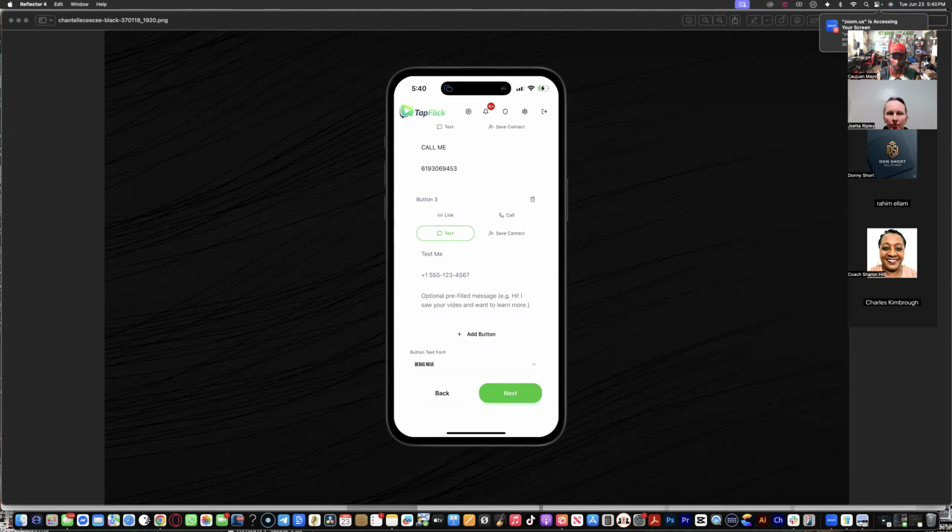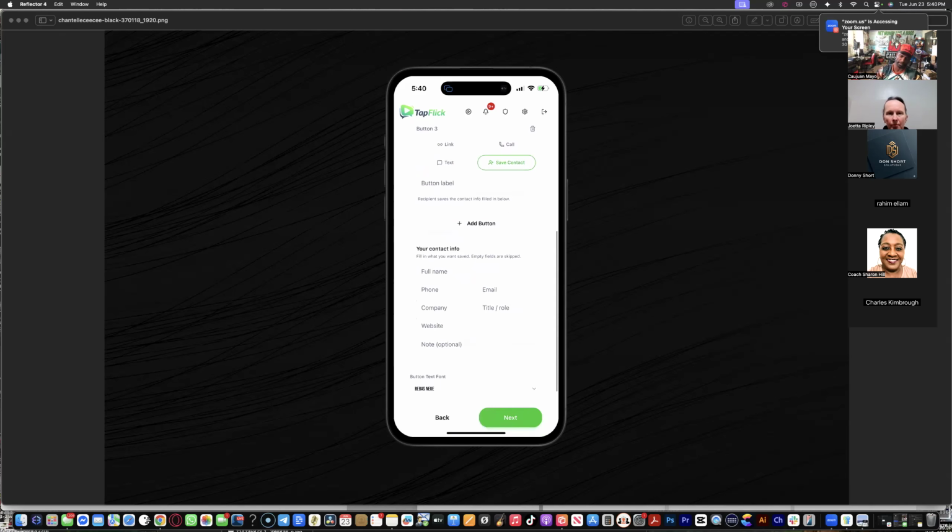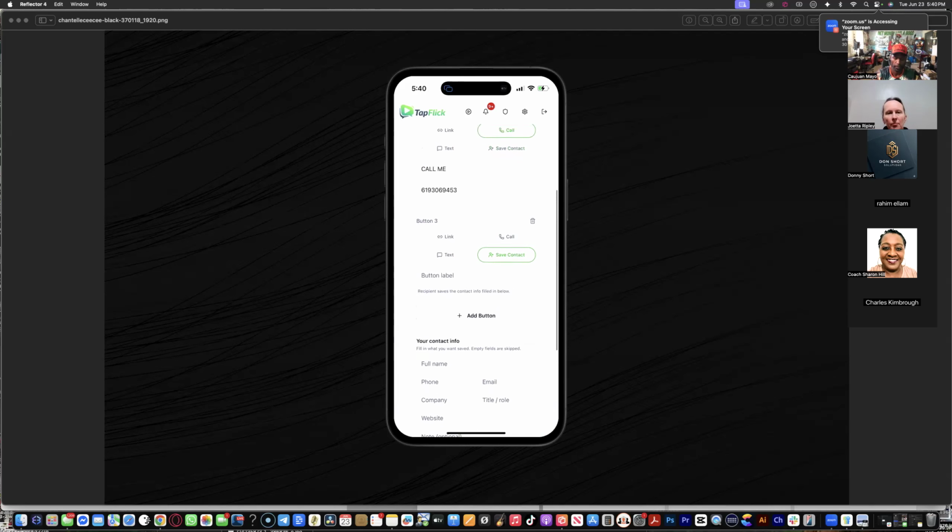But what you can do right here with these saved contacts, you can add all the stuff about your business: your full name, phone number, email, the company, your role, your website. And now when they hit that, it's automatically going to save instead of them having to manually put all the stuff in. Okay, so that's what you're looking at right there.